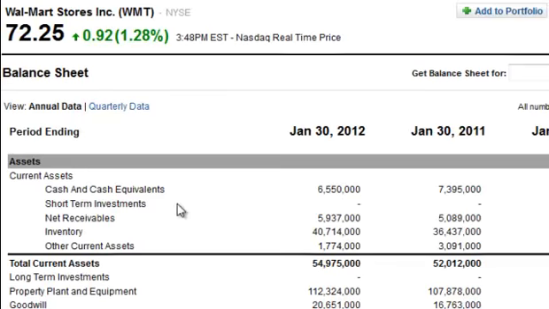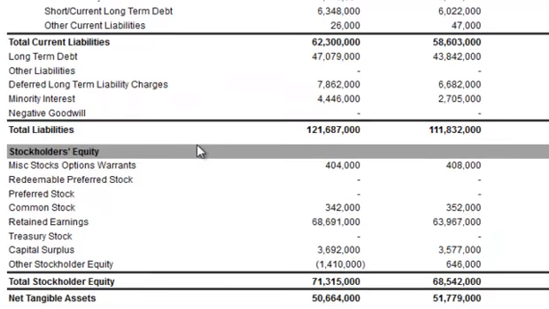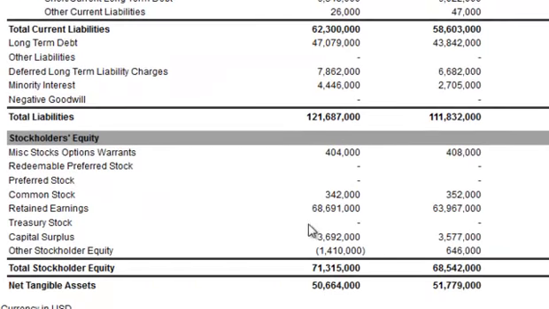For this example, we'll be looking at the Walmart Stores Incorporated balance sheet, and you can see this is the annual data. You can scroll on down to the third section on the balance sheet under the stockholders' equity to find retained earnings. Here's the stockholders' equity, and then that's broken down into the little pieces. We've already gone over each one of these items in video format.